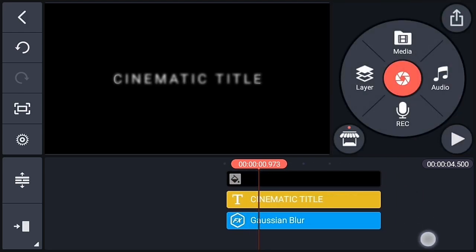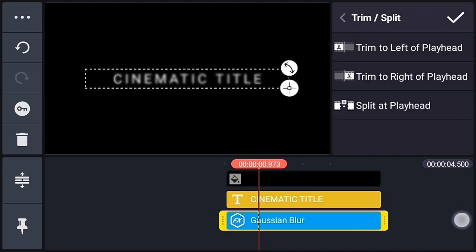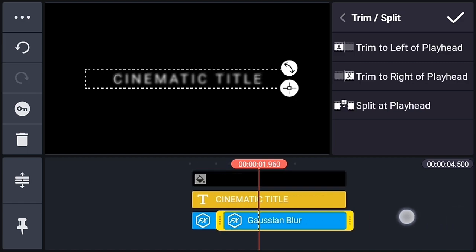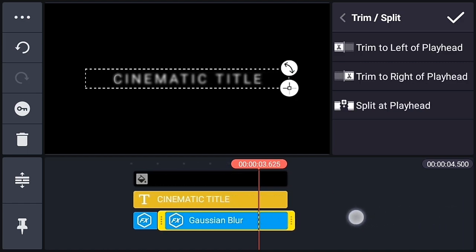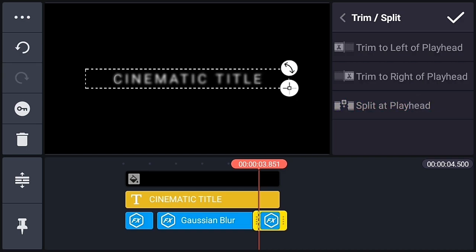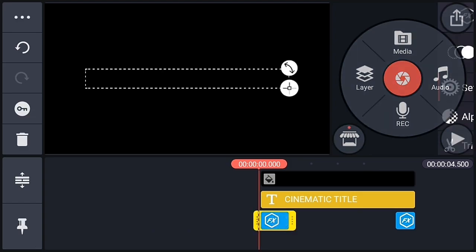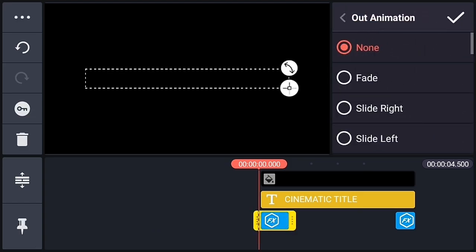So let's animate the blur effect here. So at 1 second, split the blur effect here. So at the end of 1 second, split the blur effect again. So now you can delete the middle blur effect part. So after that, go to the first and select out animation to fade.